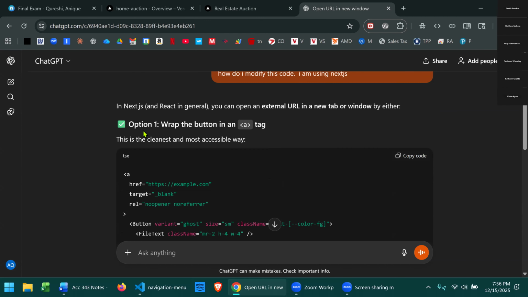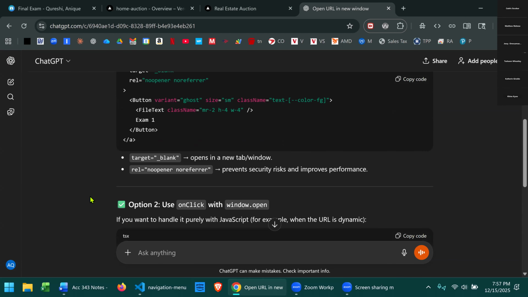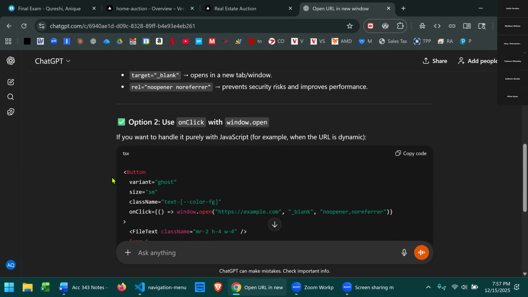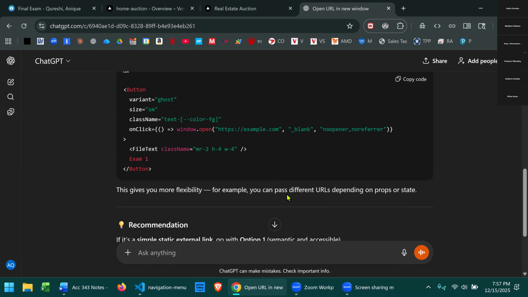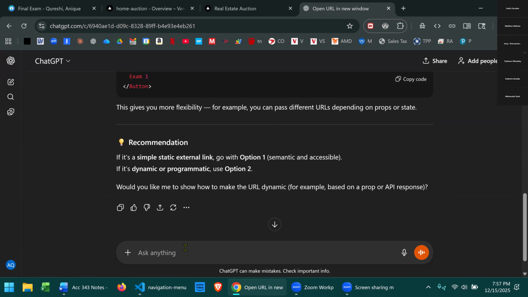There are two ways. One, it's saying anchor tag. This is a standard HTML way. And then on click, window, blah, blah, blah. This is an option, but it's a lot more complicated. And for what we're doing, you really don't need to do this. If simple static HTML, go with option 1. It's very easy, accessible.